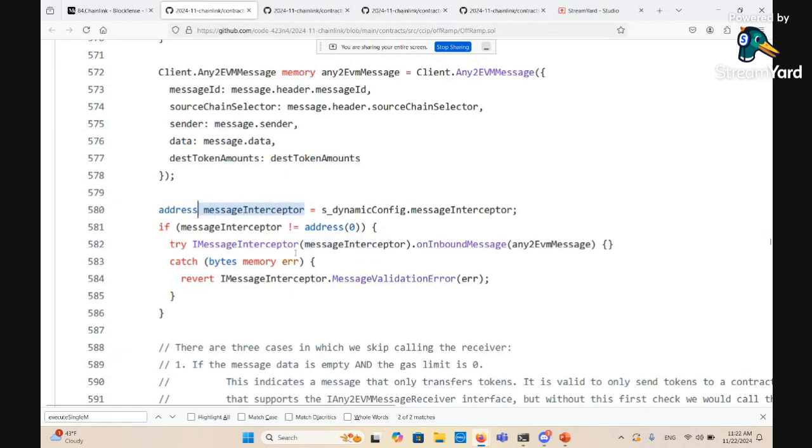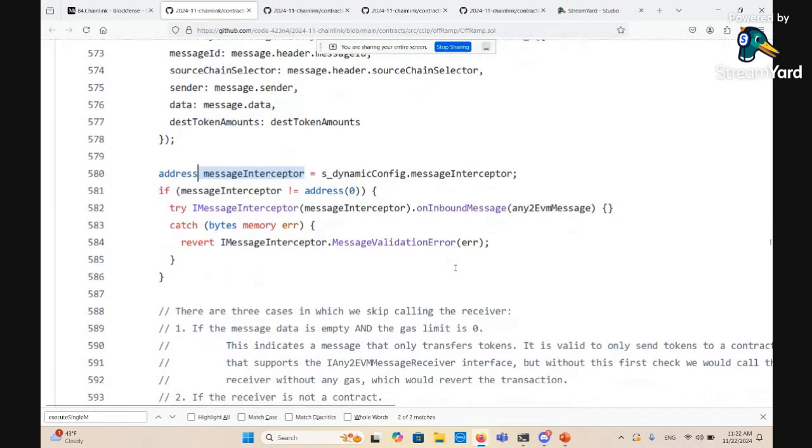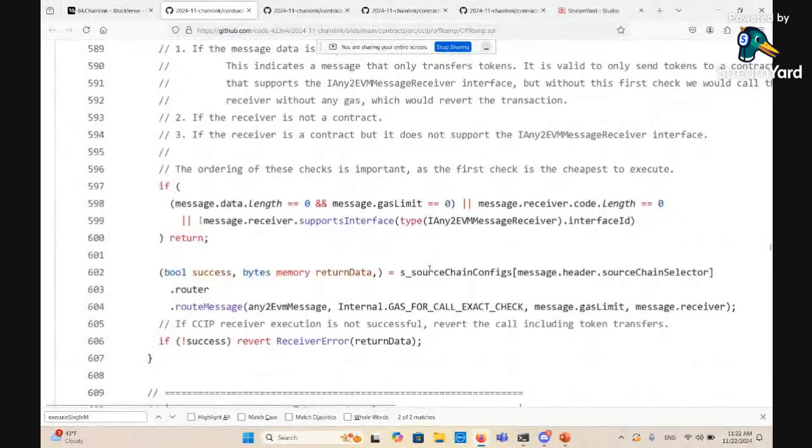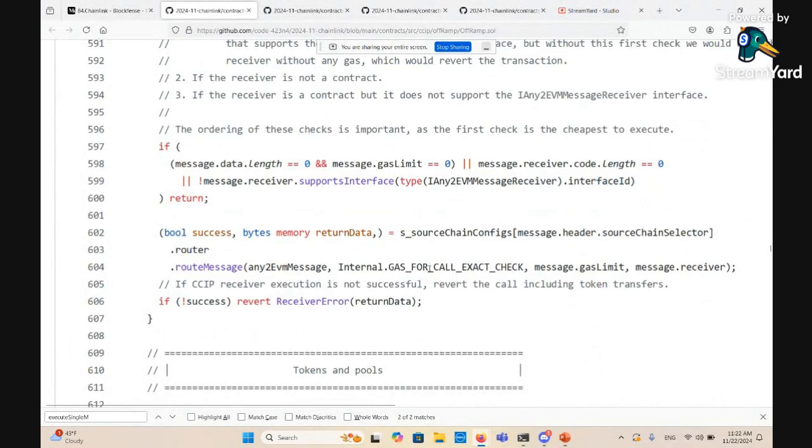So the application can customize this protocol. You can consider this like a plugin. You can customize this plugin to deal with the internal logic of the inbound message over here. Okay, and then the next step is to do the remote procedure call.